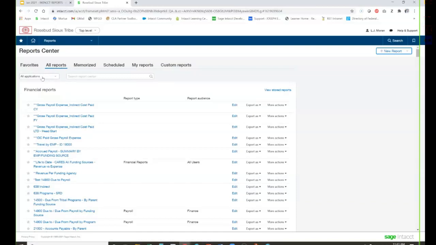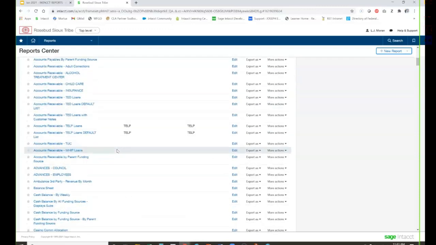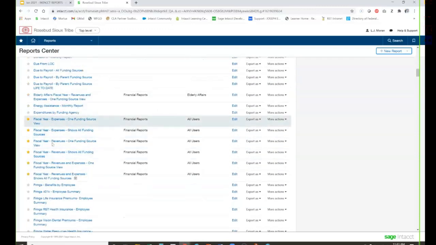We have a drop-down box to change reports by type, financial report, or purchasing, accounts payable, and a handful of others. And we also have a search bar. So if we were looking for those fiscal year reports, and granted, everything's in alphanumeric order, we would scroll until we get to the F section. Now we can find those reports.